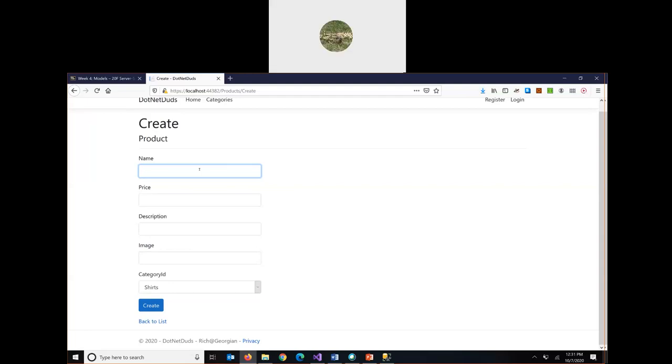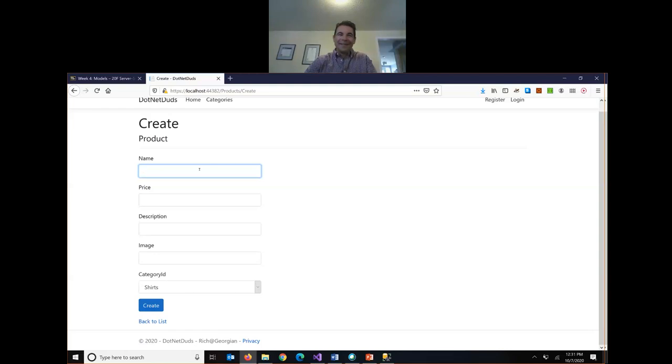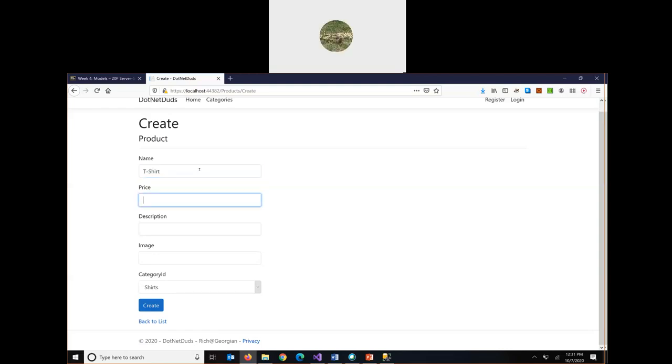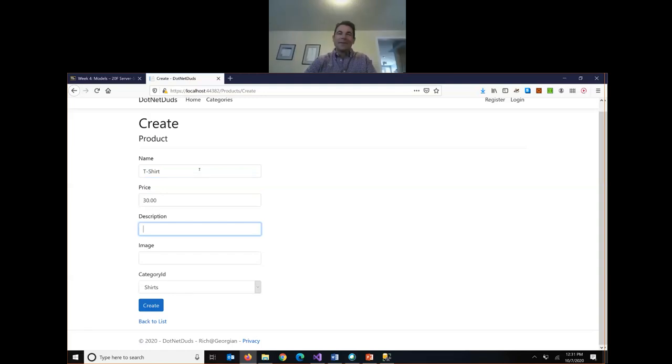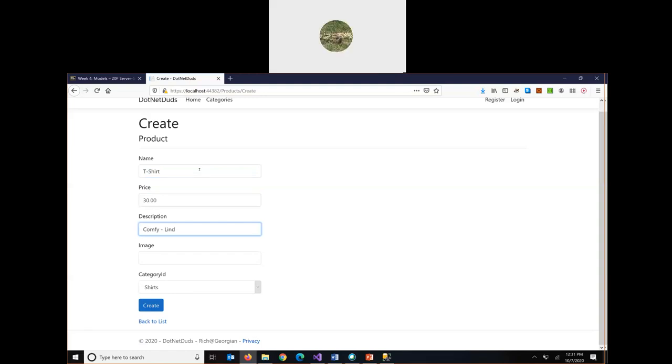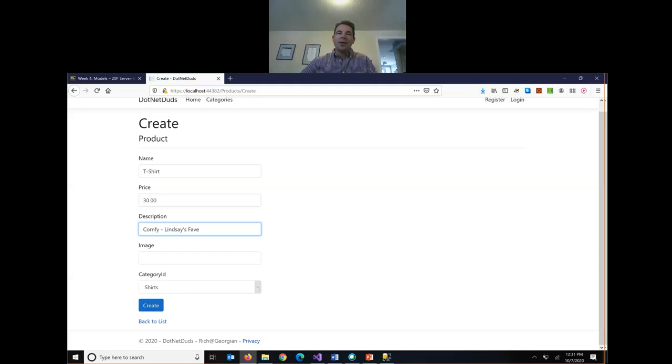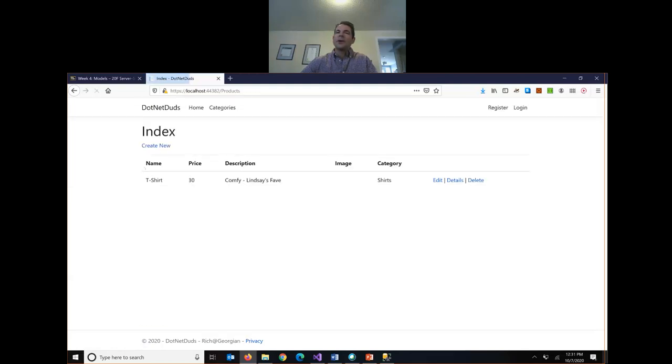I don't know, name, t-shirt, price $30, description, comfortable, like. Okay, all right. We'll leave the image out for now. I'll leave the category as shirts and hit create. So our scaffold works, and it even shows us the related category in our list.